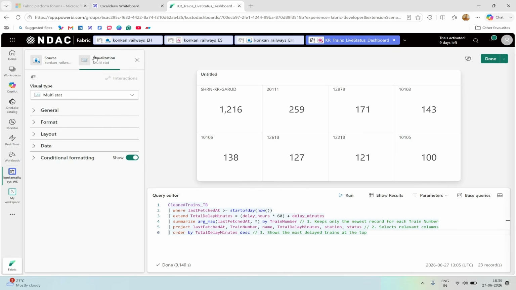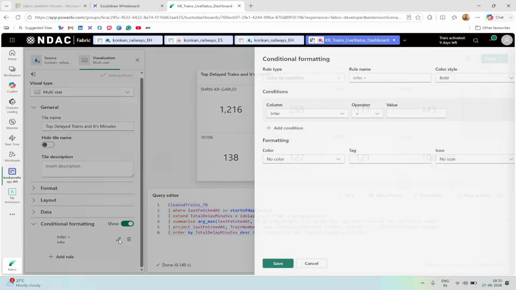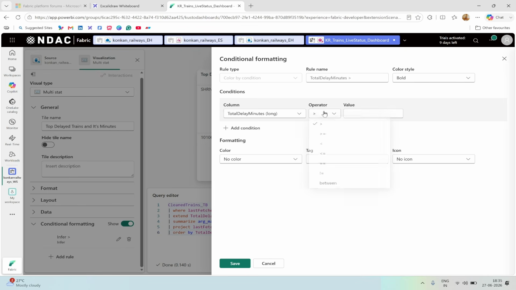Let me go here, let's click on the visualization. In general, let me paste this title, and now here I'll show something. See, we can apply some conditional formatting. Let's say if it is greater than 2 hours, means 120 minutes, it should be red. If it is less than 120, it should be yellow, and if it is less than 30 minutes, it should be green. So there is an option called conditional formatting. Click on add rule and click on this pencil icon. Now here you can select total delay minutes. It is greater than or equal to 120.